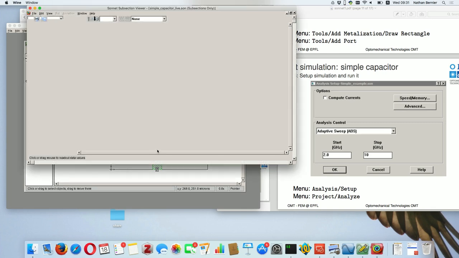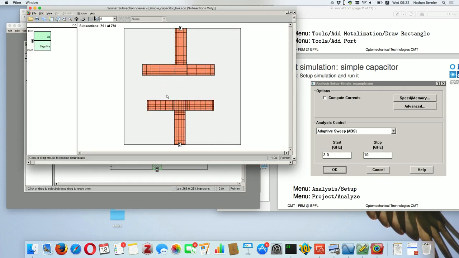the free version. And if I click at subsection, I see how Sonnet chose to split the circuit. And you can tell that, of course, it wants a little bit more sections that can carry different kind of current near the points where there's some discontinuity. And also, it knows that you're going to do something at relatively high frequency, and because of the skin effect, current is going to propagate mostly on the sides of your conductor. So it actually wants to do a finer meshing on the sides than in the middle of the conductor.